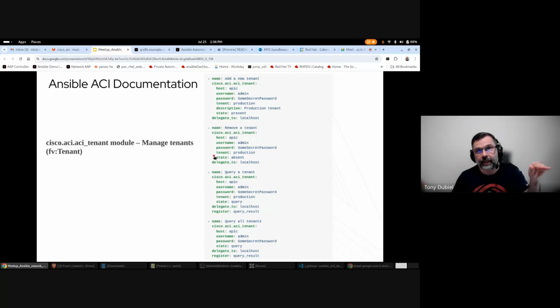But if it does see it and the state is absent, it will delete that specific configuration. And then the third one, the one that we're using, is kind of the secret sauce here, is the query. So the query is how we can glean that structured configuration and pull that data in from ACI.